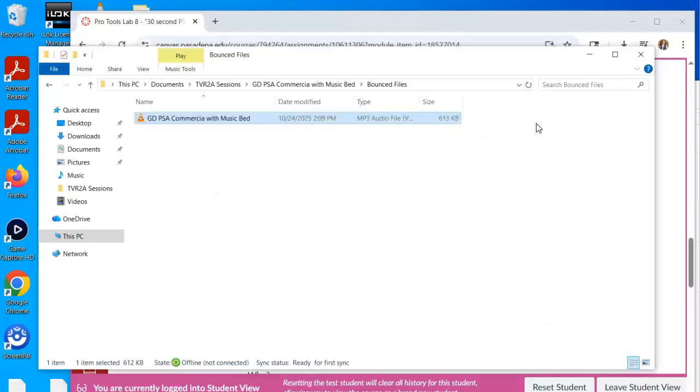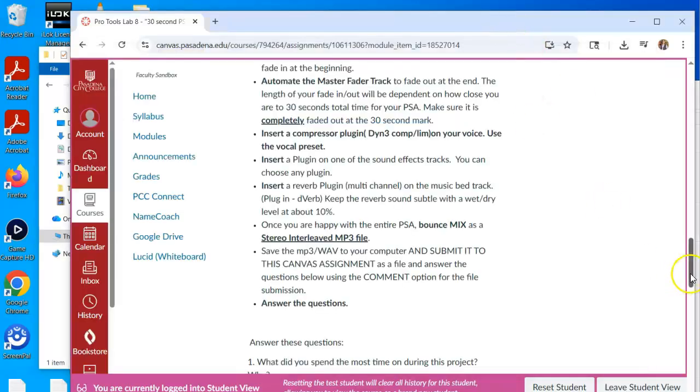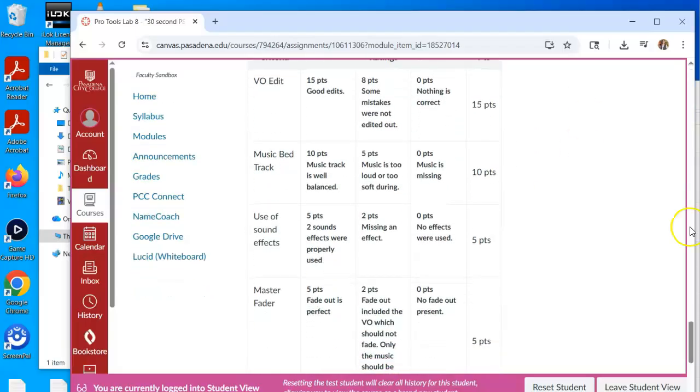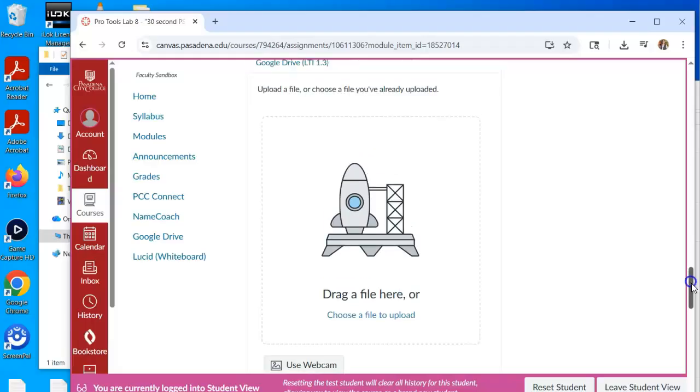And there it is. Sounds good. Sounds like a finished commercial. You're now ready to click Start Assignment in the Canvas. Go to the top, choose Start Assignment. Scroll back up to the rocket ship.